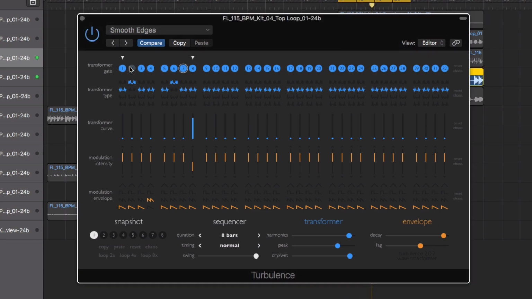Again, let's turn some of these steps off for a more gated response. Change the sequencer to run over 1 bar. Push up the modulation intensities. And let's tweak the on-off now for this effect. You can hear we've really transformed that loop.